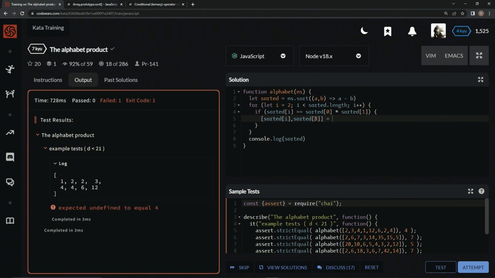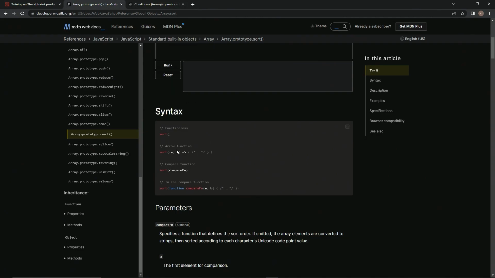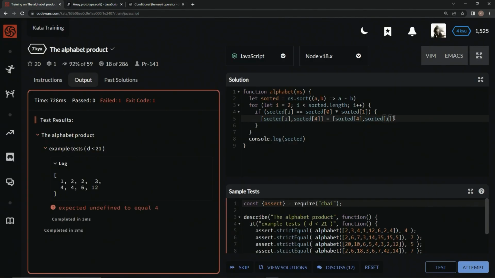We're going to say that now equals, let's just take this here, it now equals sorted at 4, comma, sorted at I. So just like with this sort thing here, it compares the two and then switches them. And now let's do a console.log sorted. Let's check what it looks like now. So now the 4 is here, and the 2 is here because 1 times 2 equals 2.